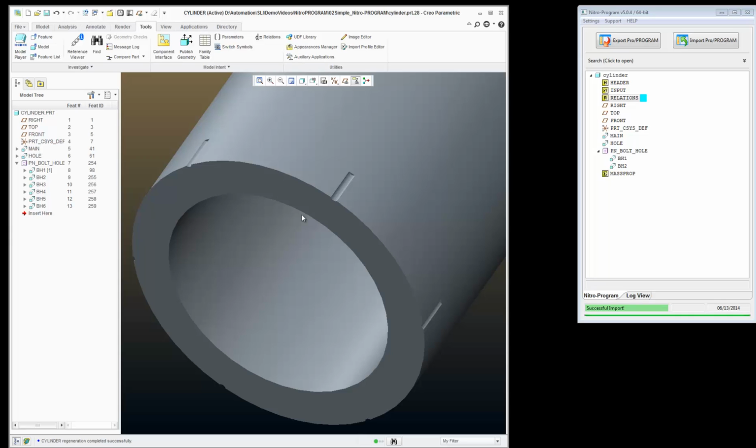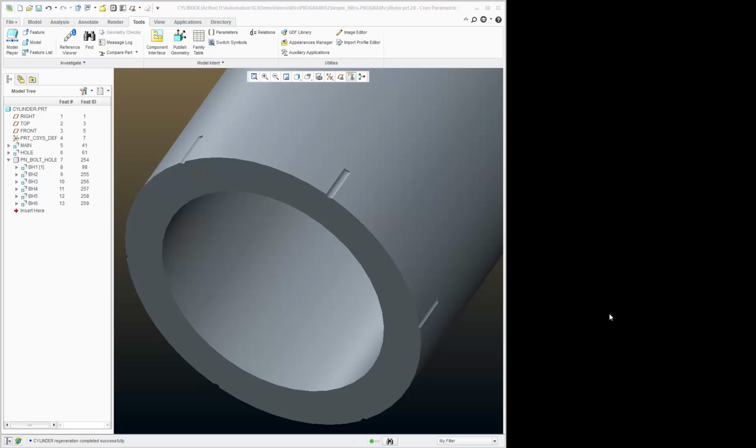And in order to do that, I need to add some equations or calculations to my relation editor. And we will do that in our next video.